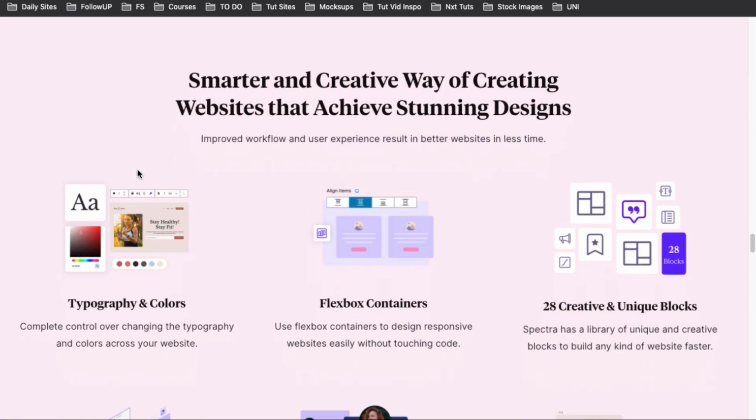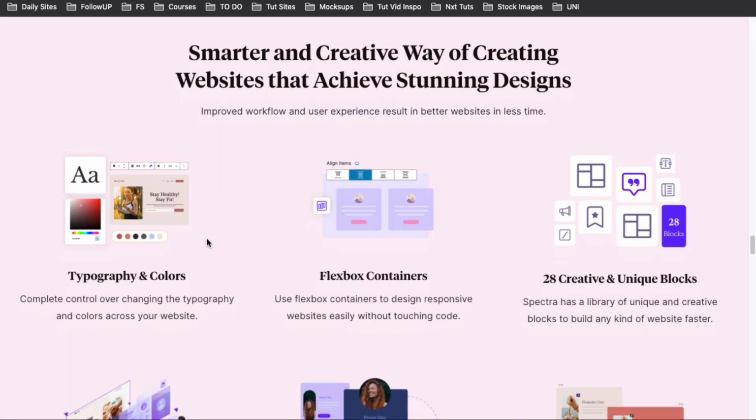If now we go straight and look into some of the other features that you'll need, especially if you're going to use this as your builder, you are going to have power really to create and play around with your typography and colors. You're going to be able to use the flexbox containers, like I have already mentioned. This feature is not yet even in Elementor.